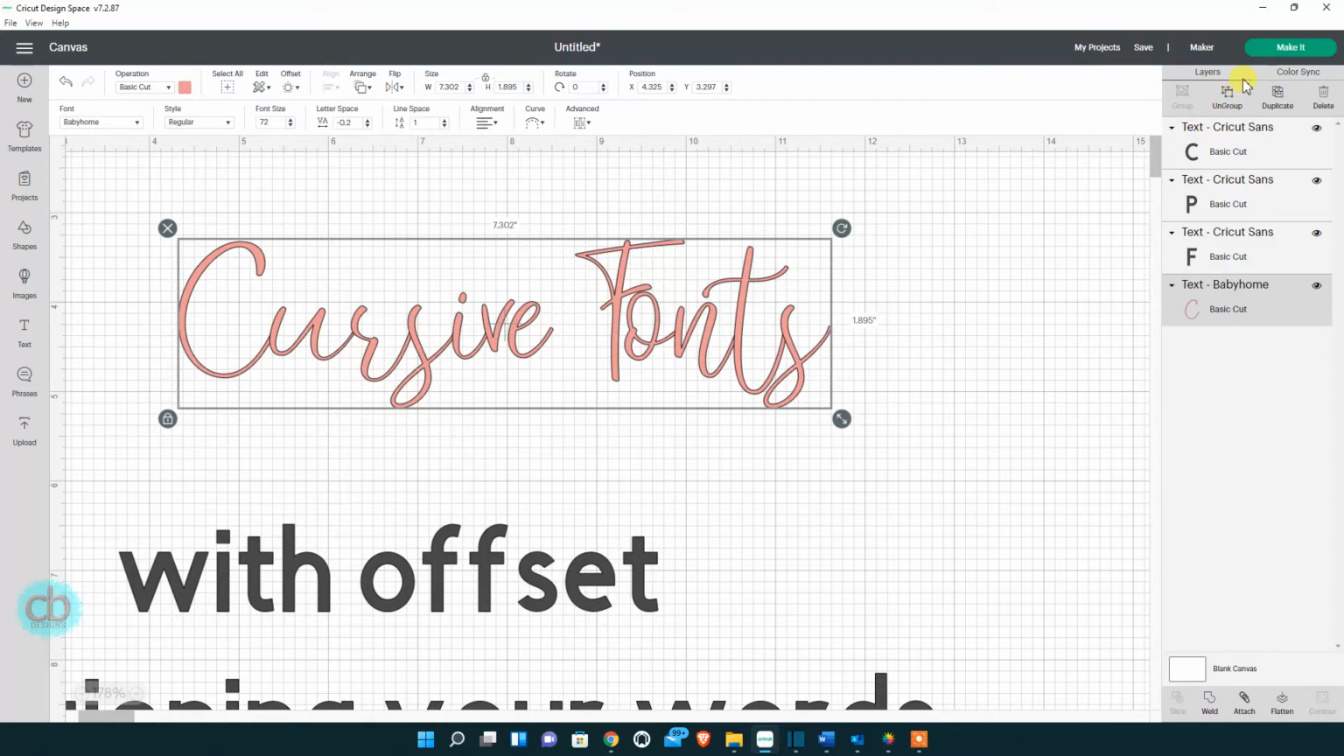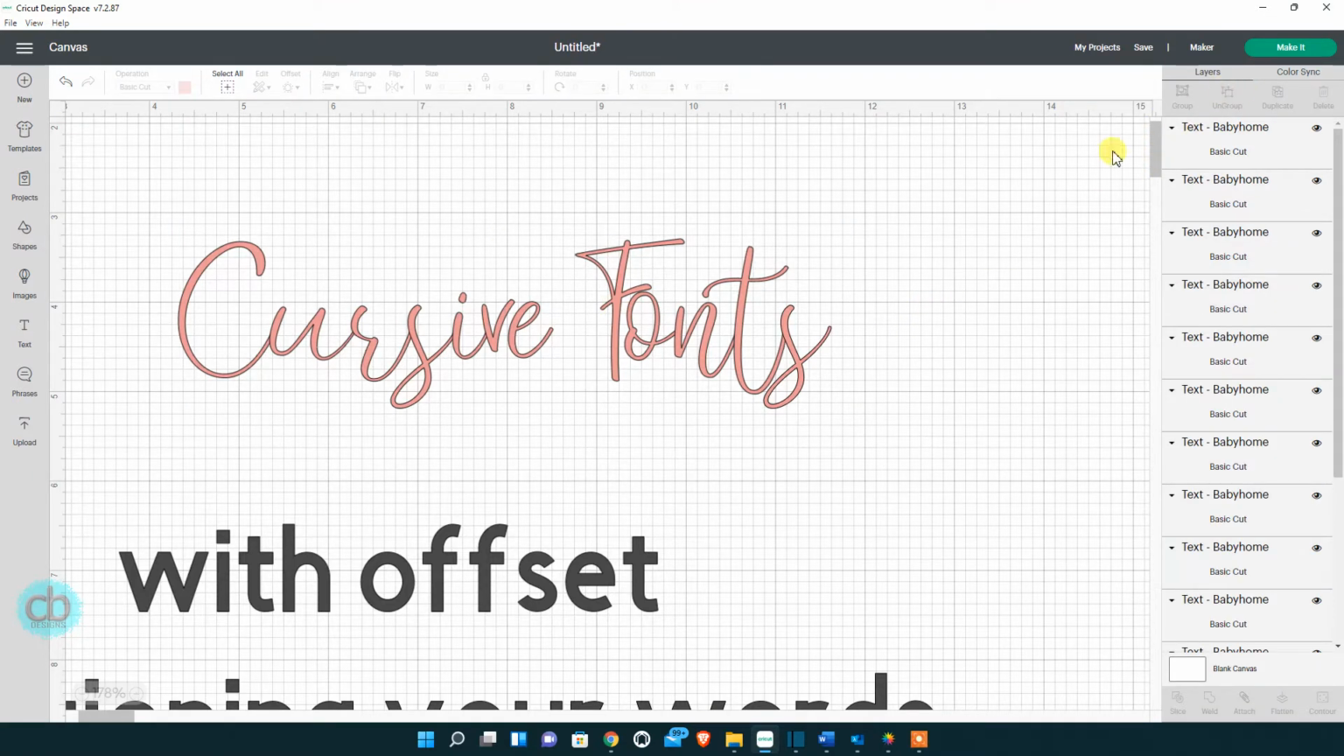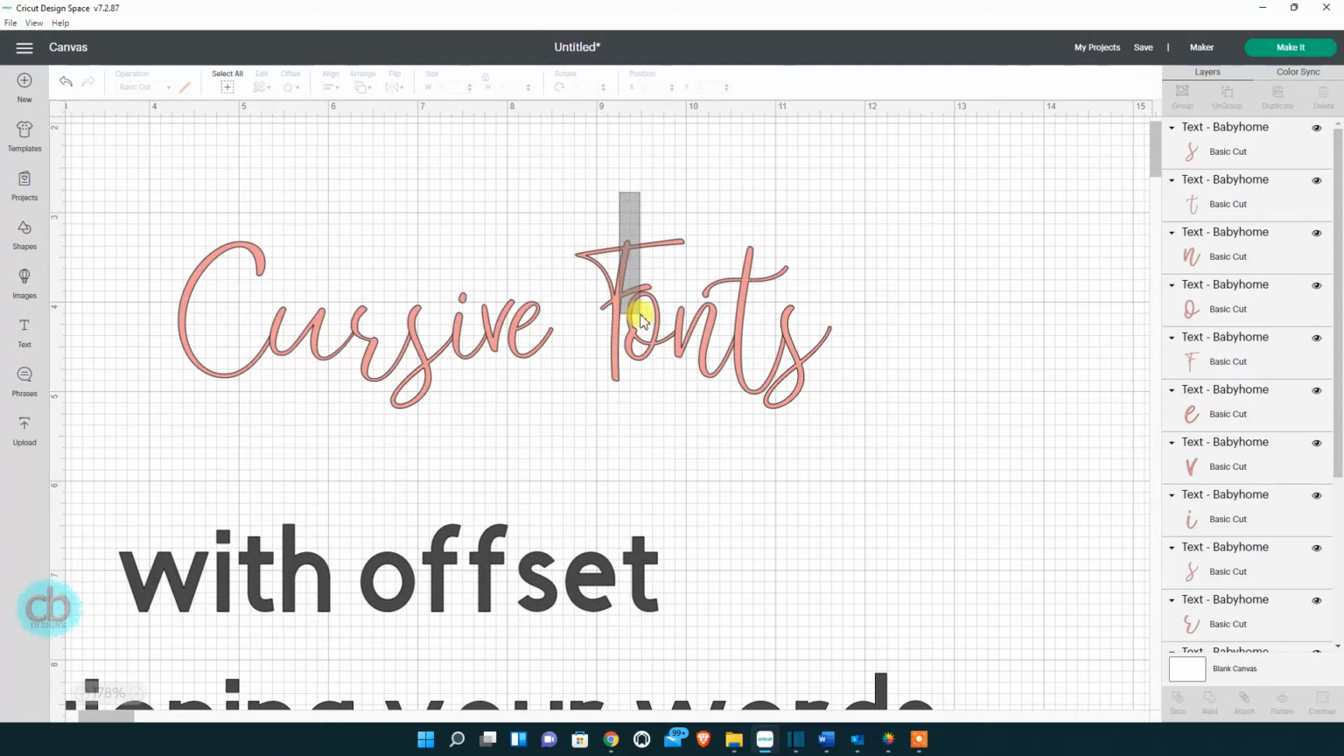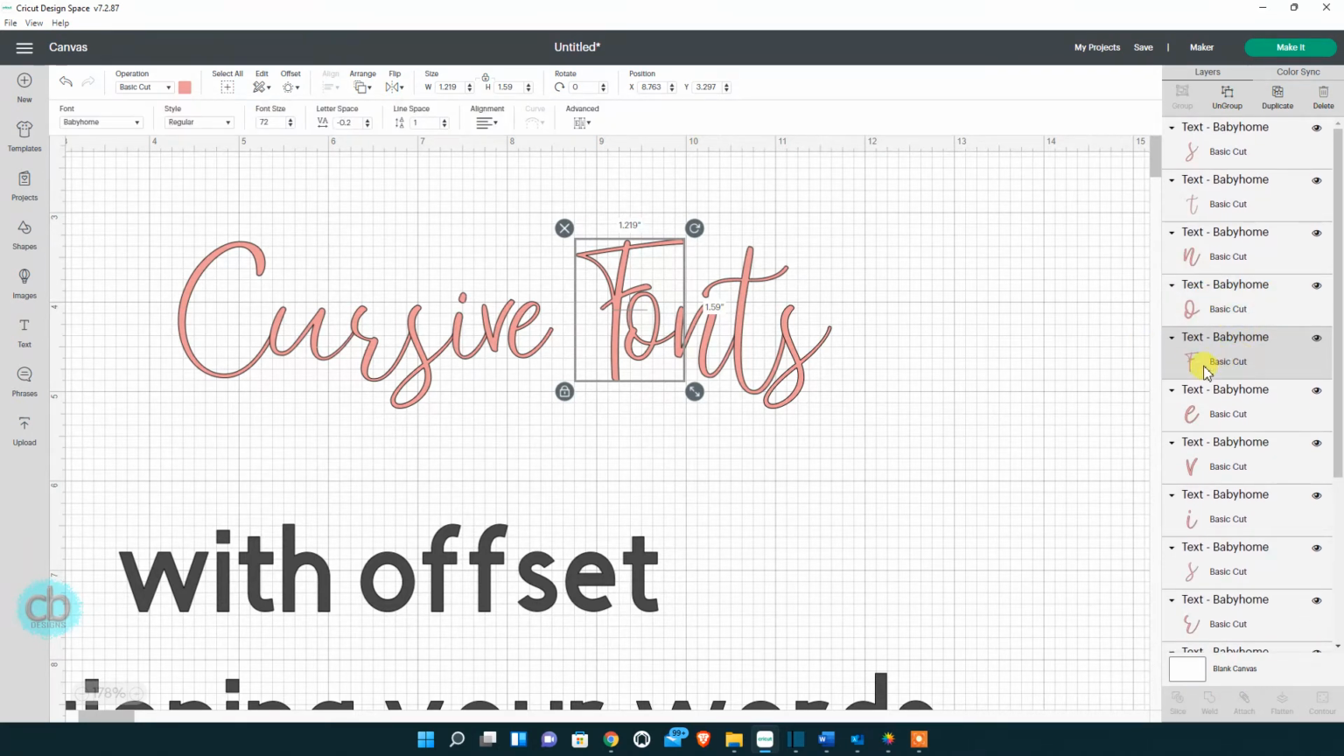So what I'm going to do now is go up here to ungroup. And then I'm going to select just the F, making sure that just the F is selected. Sometimes it's easy to select two things. You can see over here in your layers panel exactly what's selected. If it has a dark gray around it, it means that you've selected it. So we only want the F selected. And I'm going to move it over just a little bit.